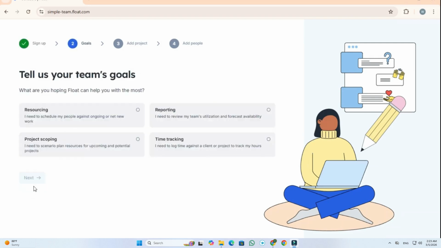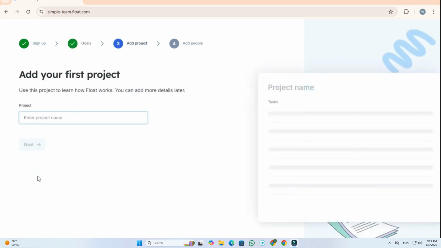Creating and managing a project in Float. For example, let us say your first group project is to create a YouTube video. You would enter Make YouTube Video as your project name, and then click Next. Now, you can add team members to the project. Let us say we add Jason and Try as team members. After adding them, click Next to proceed.